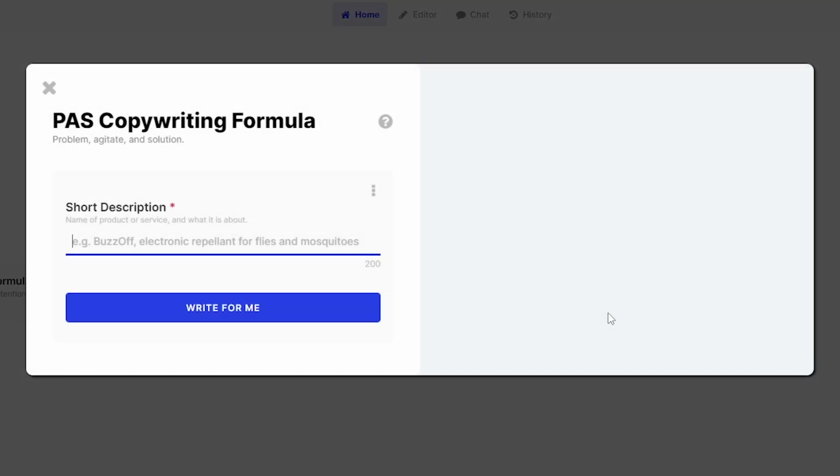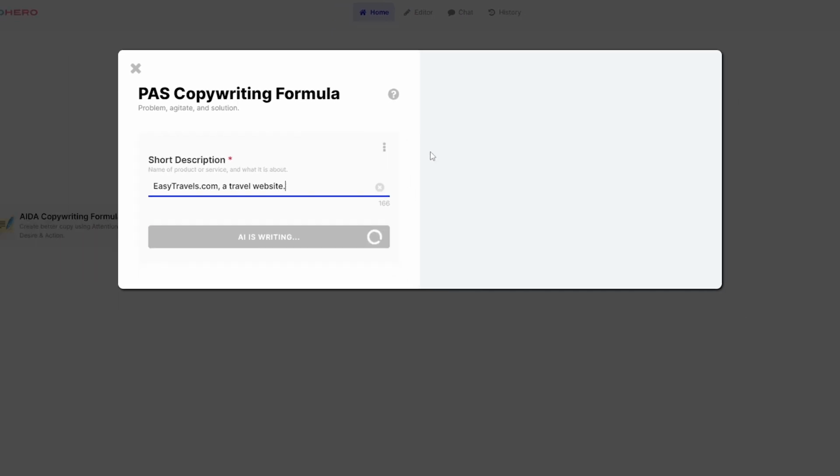So if you click on this tool, you should be able to see this page here. You are only required to put one short description. It's that easy. I already have an example here of my product or service, the name of that and what it does basically. So I have this example, easytravels.com. I have a service or this website here, and it's basically just a travel website. Just put that there, and once you're done with your own short description for your product or service, just click on the big blue button and just wait for the AI to write your copywriting formula for you.